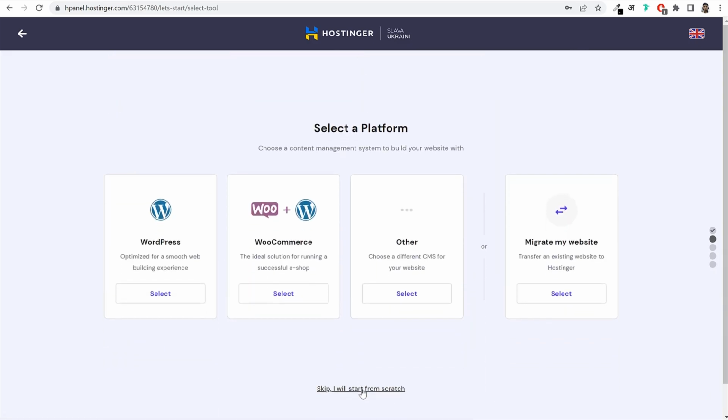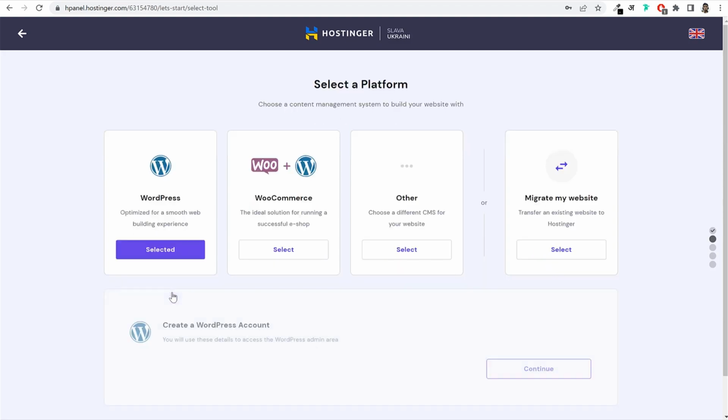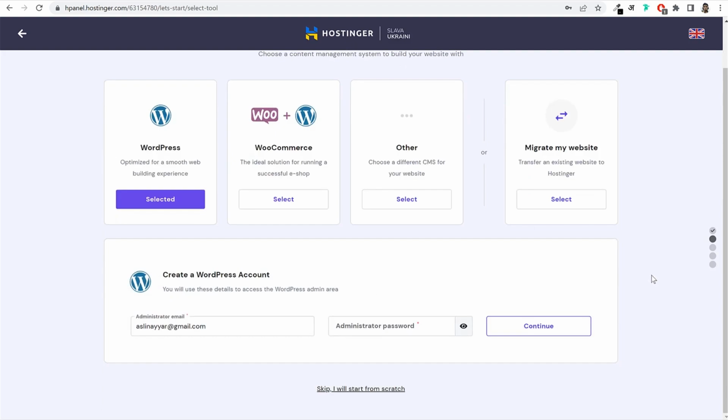Now you'll have to select what platform you want to use: WordPress, WooCommerce, some other platform, or if you want, you can even migrate your website. As I said earlier, we will be using the WordPress CMS platform. So make sure you click on the select button under WordPress. And now you'll have to enter an email and password for your WordPress account. If you want, you can enter the same email and password over here as well. And again, make sure to remember this email and password as well. Whenever you want to log into your WordPress account, or into your WordPress website's backend, you will have to enter this email and password.